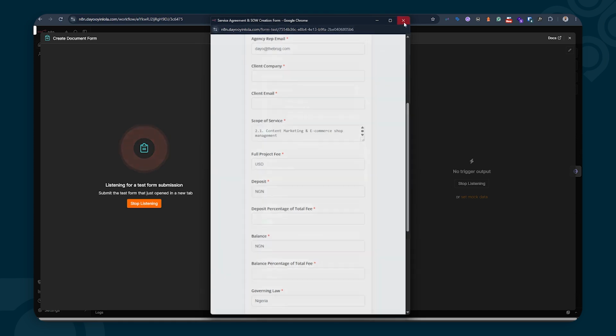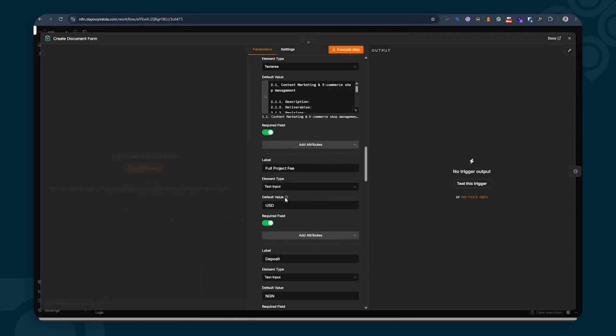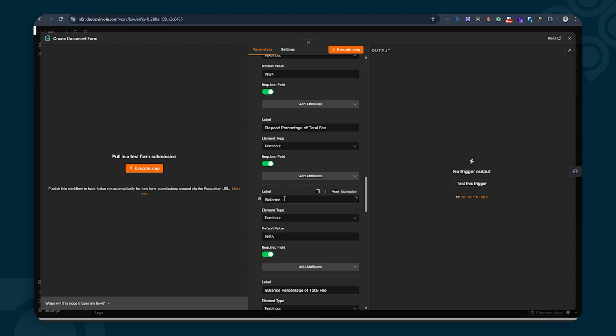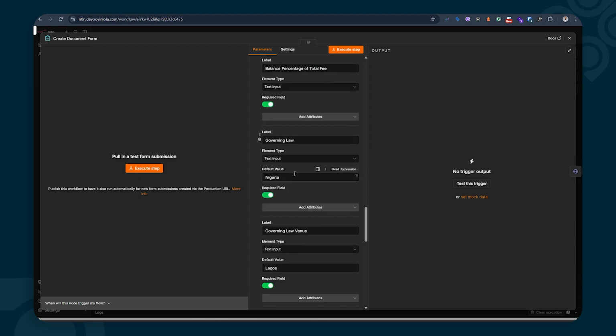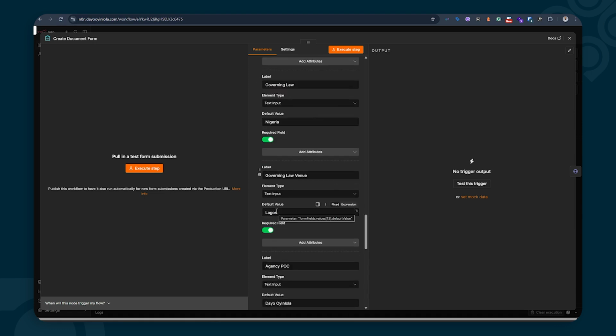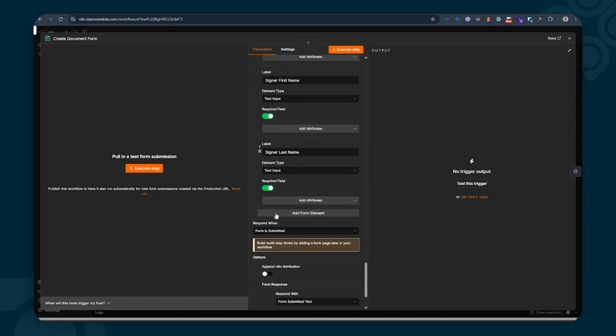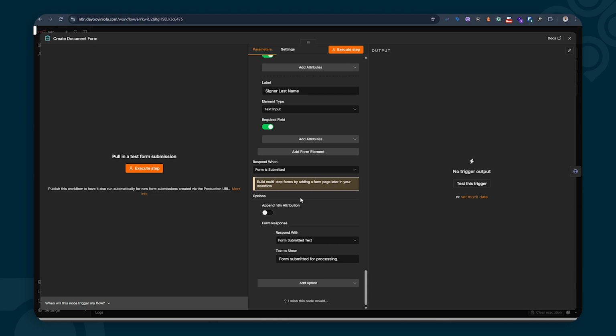So you can do the same thing for the other fields. So just change them to whatever you want, your own wording, whatever it is. So for governing law, my own default value is Nigeria. You can change that to US or India or whatever your country is. Governing law value, that's the city that will be governing the contract. Mine is Lagos, so I'm leaving that as is. So that is pretty much what you need to do for this particular form.